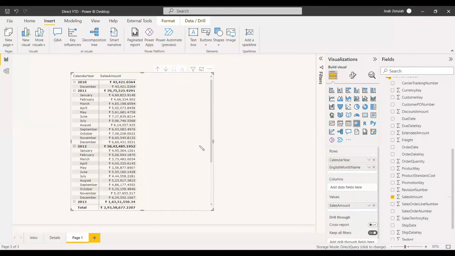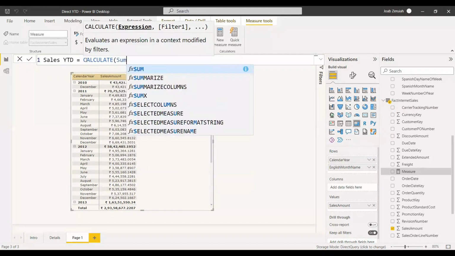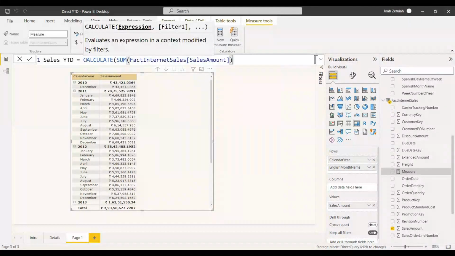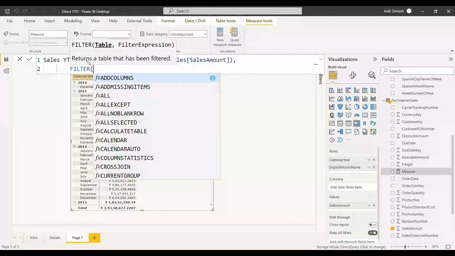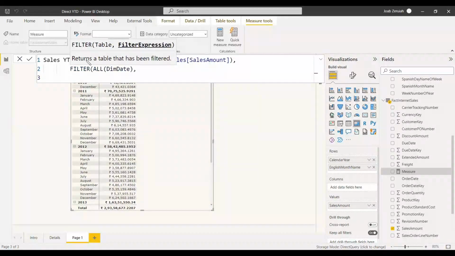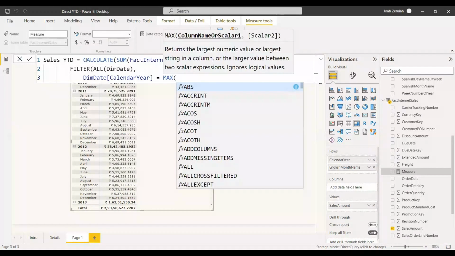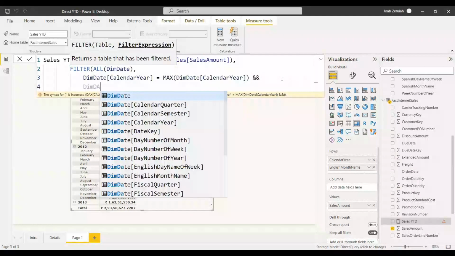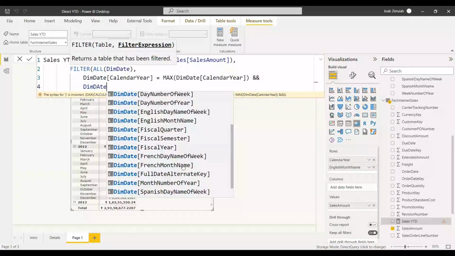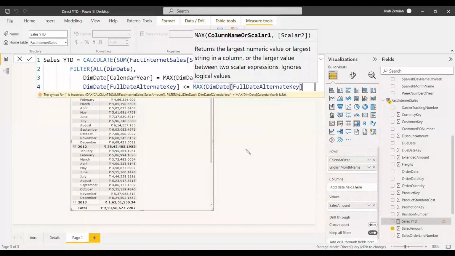For that, we need to create a measure. We will give the name Sales YTD equals CALCULATE. And of course, we need to get the sum of sales amount. Then we will provide the FILTER function. Inside the filter, we will take out all the current filters of the calendar table, that is DimDate. Then we will use a condition: DimDate calendar year should be the maximum of DimDate calendar year. And from DimDate we need to get the exact date, which is in the column FullDateAlternateKey. So this date should be less than or equal to the maximum of FullDateAlternateKey. So this is the query.